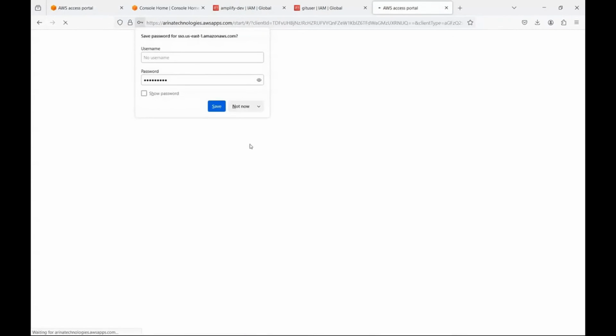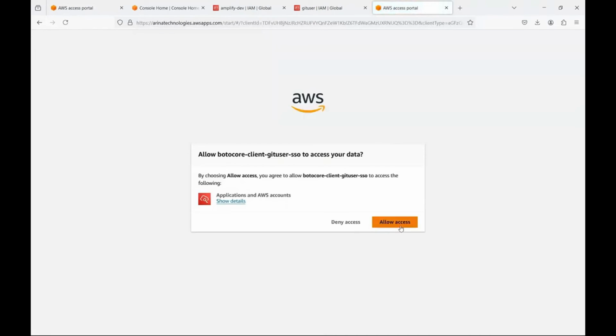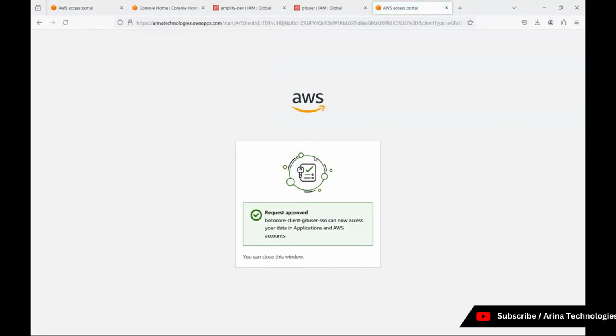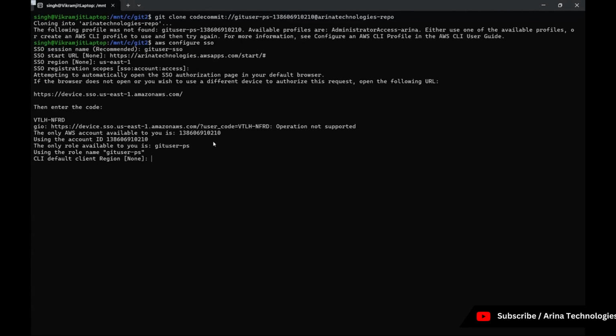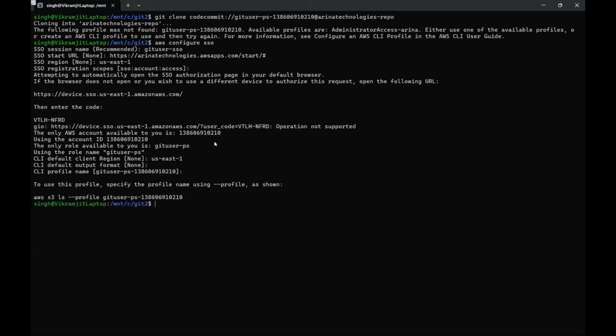And now it should be validated out here. And I'll just put US East 1. Skip it. This is the profile that I want to use. Okay, so now it's set up the profile. And let me try running the command again.